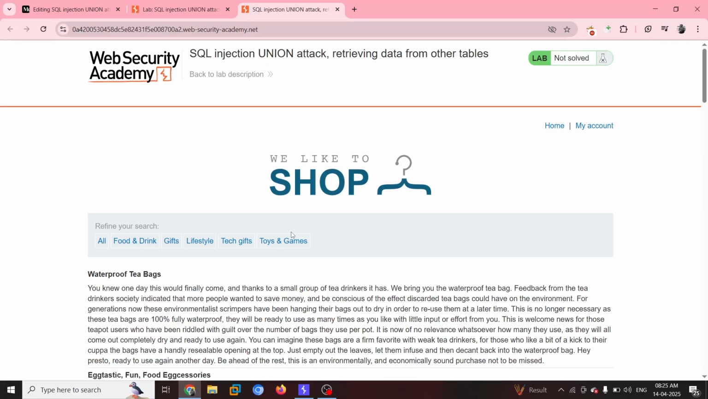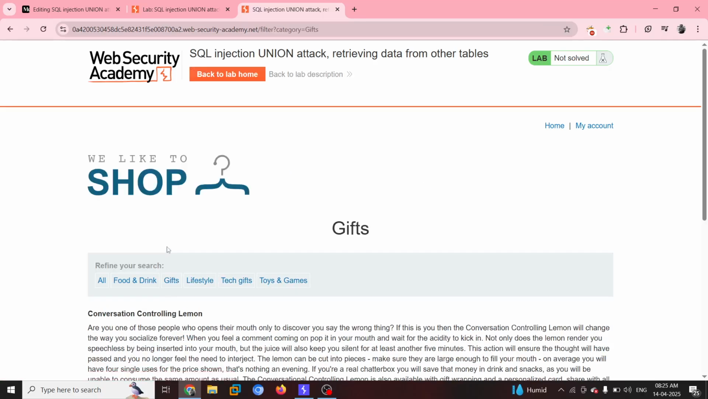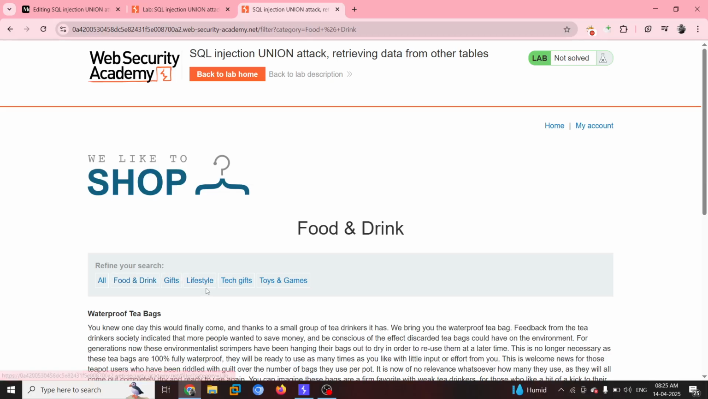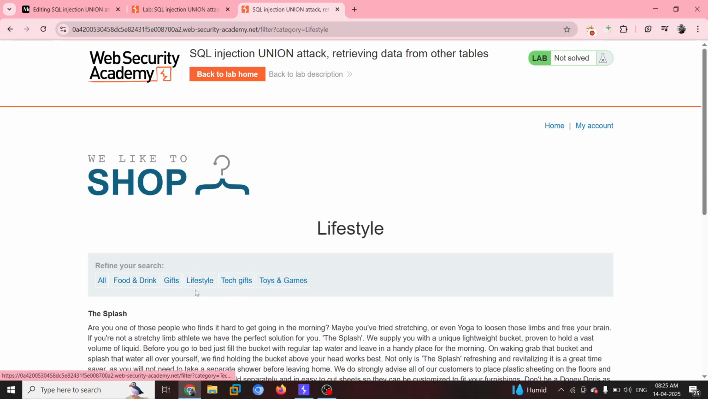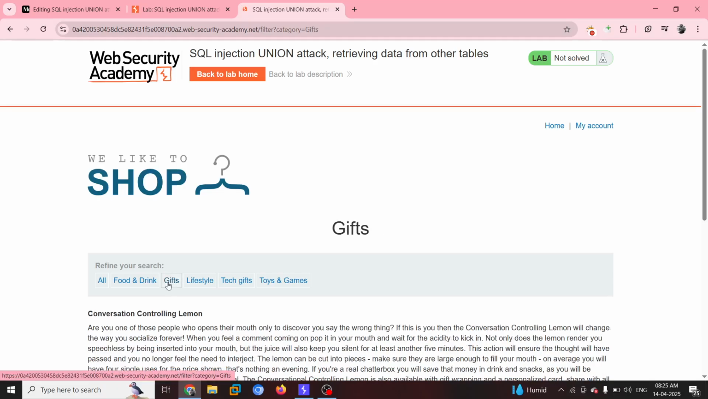When we talk about this, guys, first and foremost, in any sort of application we need to identify: do we have any sort of parameter? Here, if I click on any category that we have, including food and drink, gifts, lifestyle, it is giving us a category parameter with some sort of values. That means we have got a parameter, right? So once we have identified the parameter, what we need to do?